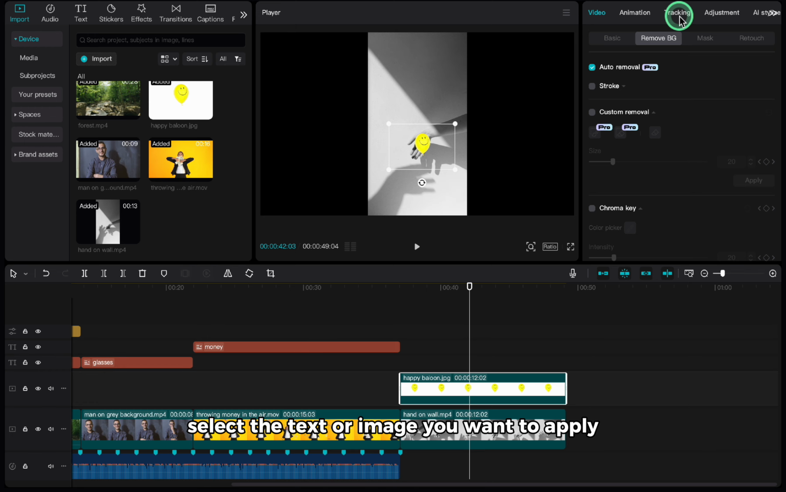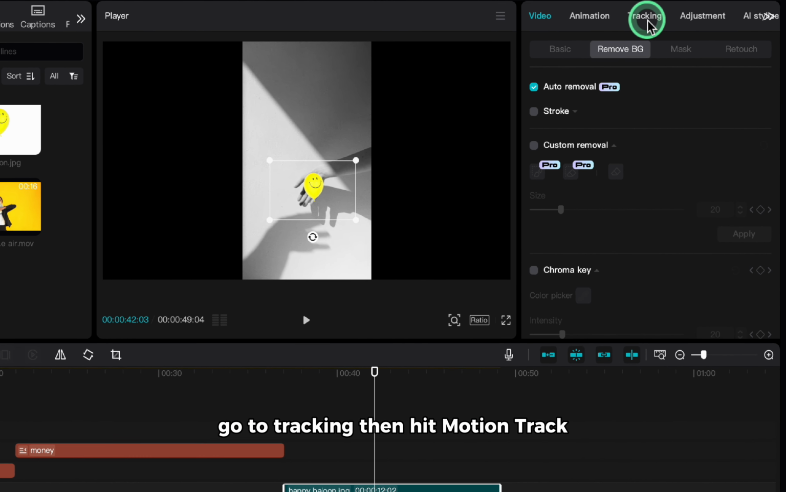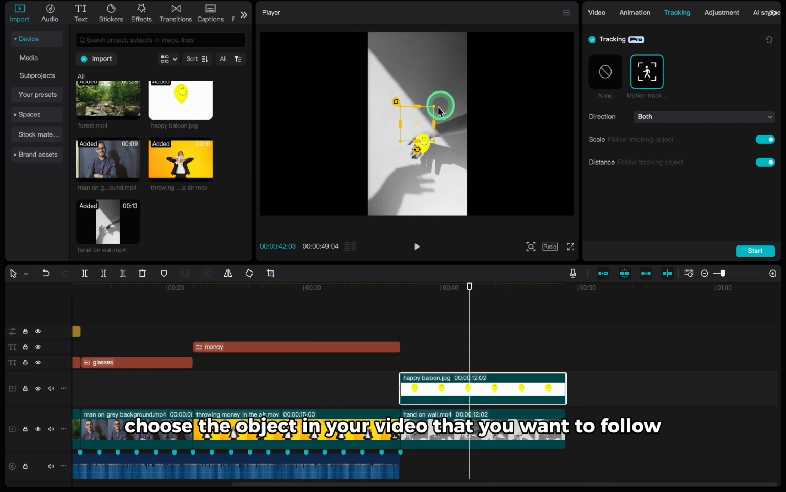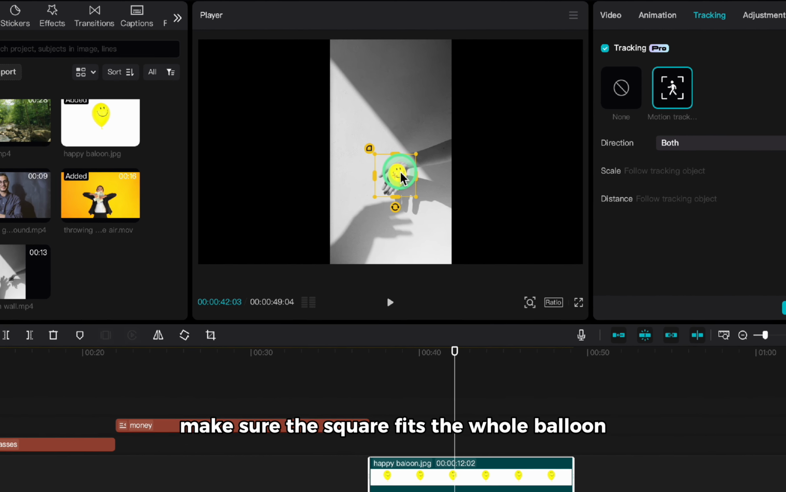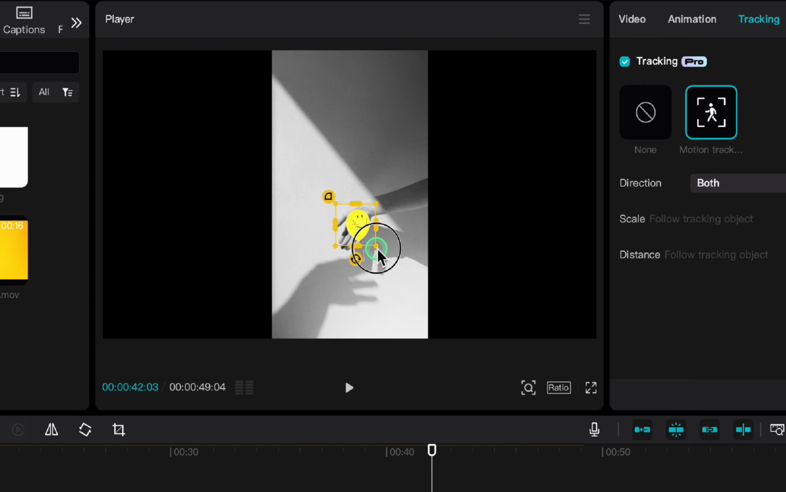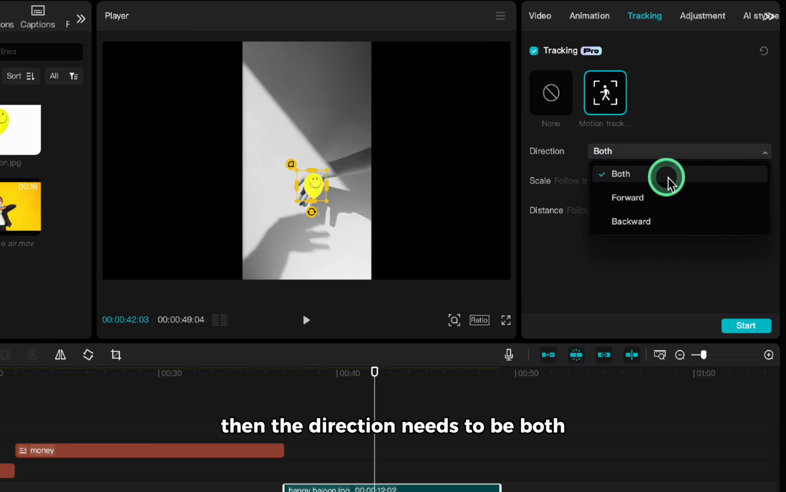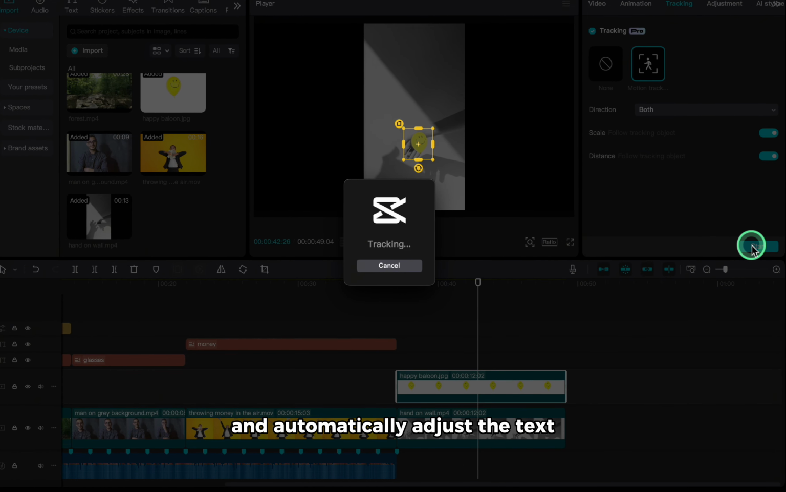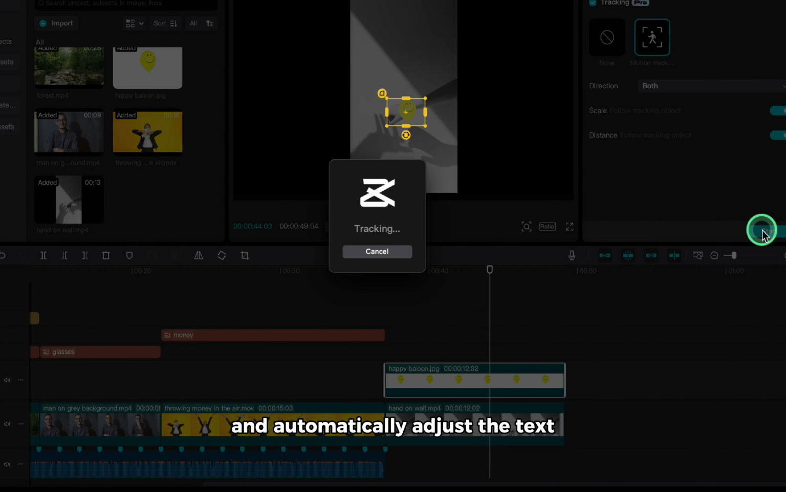Select the text or image you want to apply. Go to Tracking, then hit Motion Track. Next, choose the object in your video that you want to follow. Make sure the square fits the whole balloon. Then the direction needs to be both. And click Start. CapCut will analyze the motion and automatically adjust the text to follow along.